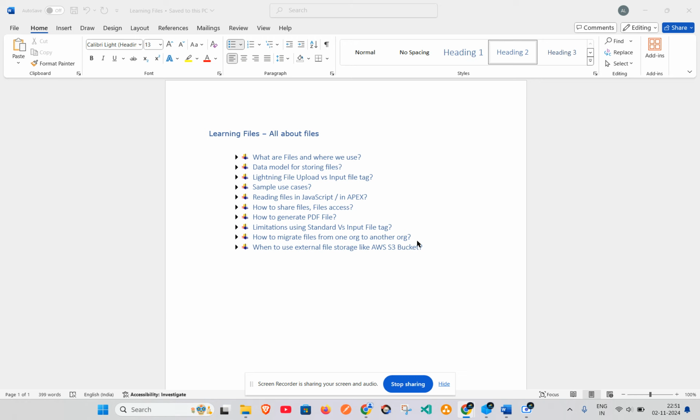This time we're coming up with files, because this has been a very interesting topic in demand by a lot of students. A lot of people wanted to know about files because most of the time files are used very widely and being ignored, right? Because there are so many things associated with files.